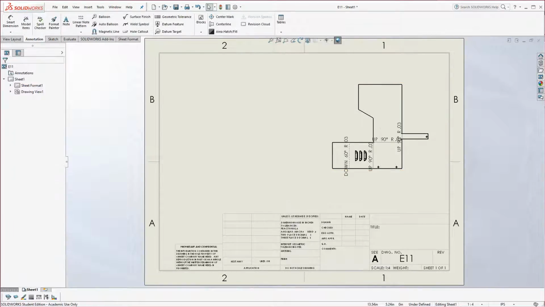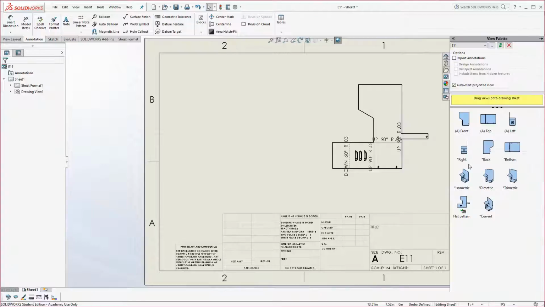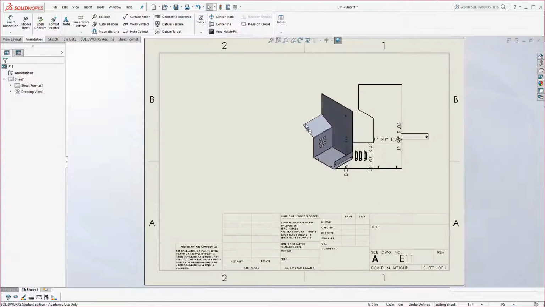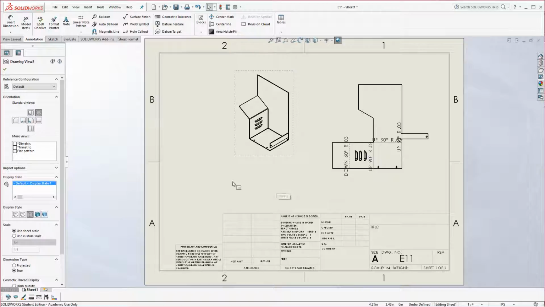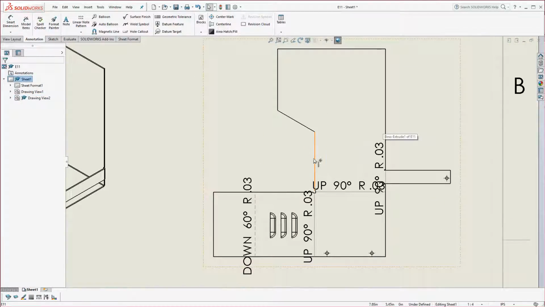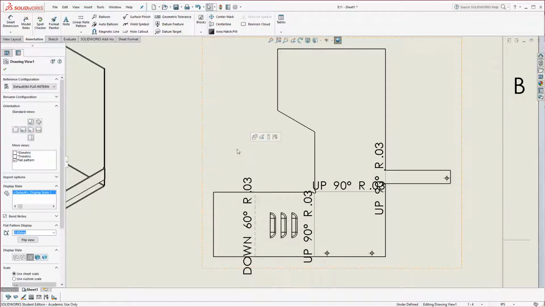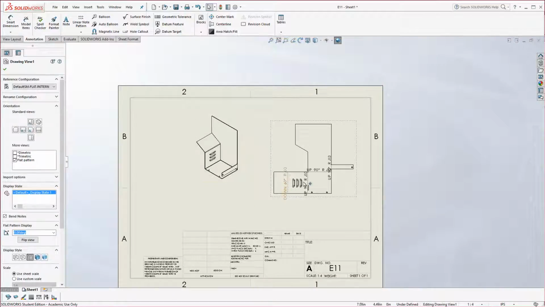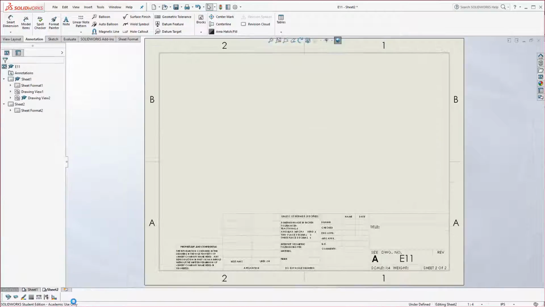And we could also drop in some of the other views. Could bring in an isometric and any other view we'd like to have. Now in this case, you might actually want to make another drawing that's to scale. So down here below on sheet, you could right click on sheet and add sheet.